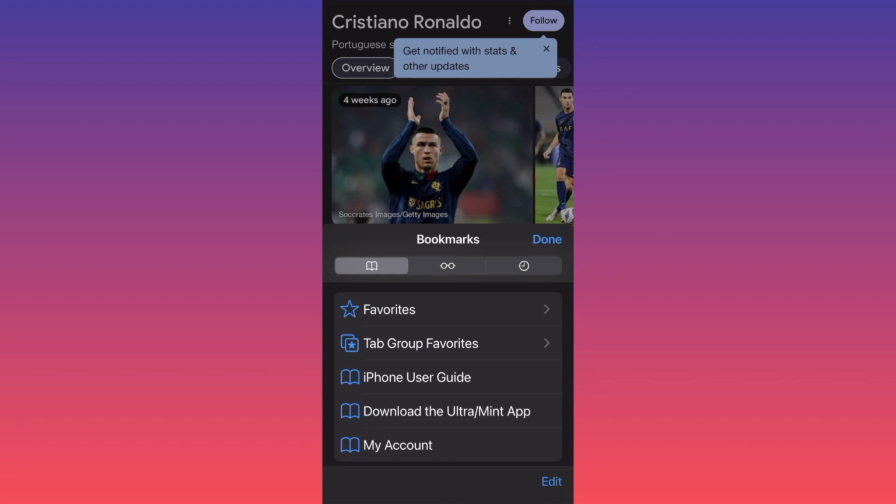Don't forget that you can also type and search in the search query bar, which will help you to access the bookmark faster.